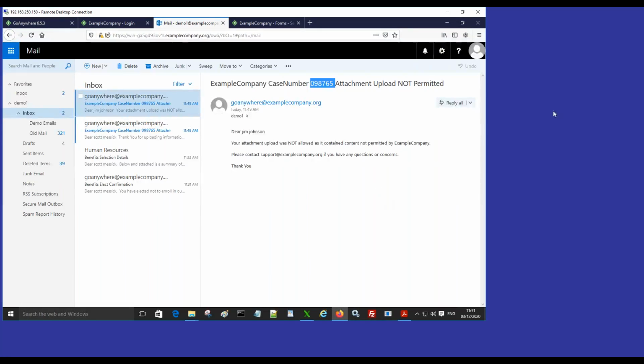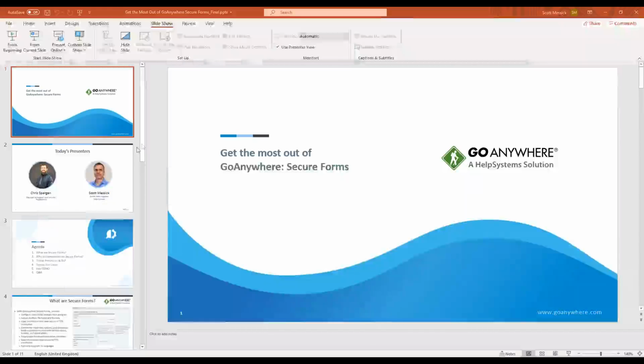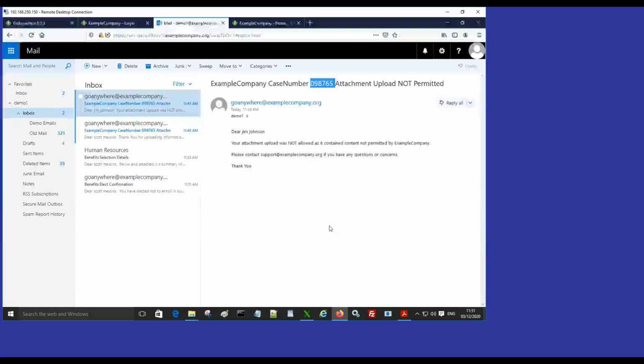What I'm going to do now is hand this back over to Angela, I believe. Hey, Scott, I have a question real quick. Yeah, absolutely. You want me to go back over to the demo? Yeah, if you could just pull up GoAnywhere's admin client again.